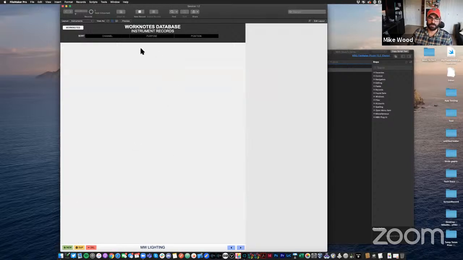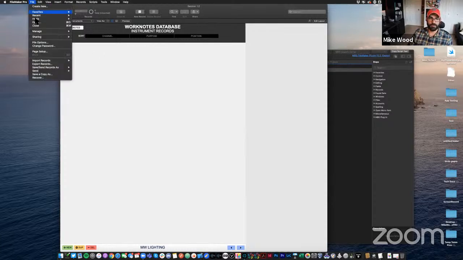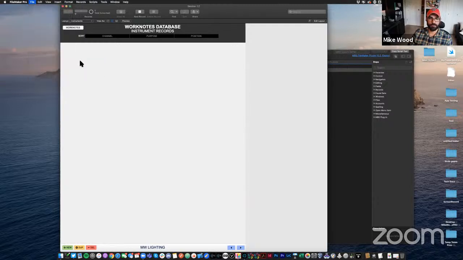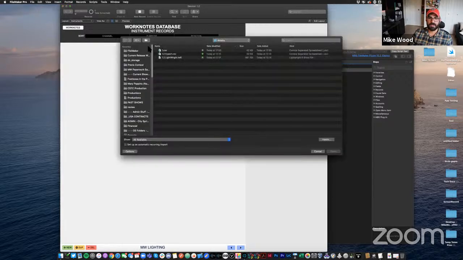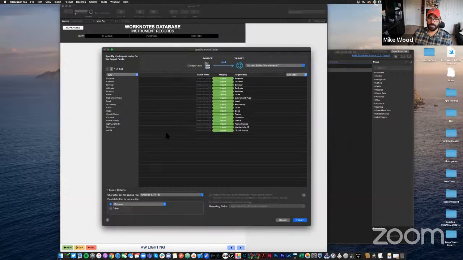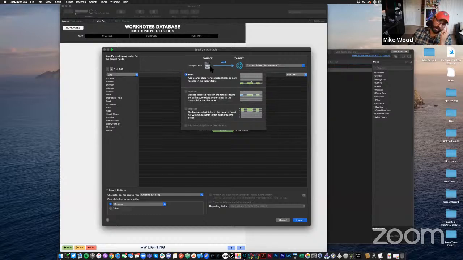I could click new and do it manually, but I'm going to import that LightRight information instead. To do that, I'm going to go to File, Import Records, choose a file, and then navigate to wherever I saved that CSV. For me, it's here in this FileMaker folder. I'm going to say 1.2 export. I'm going to click Open. And now my import window has popped up for me.